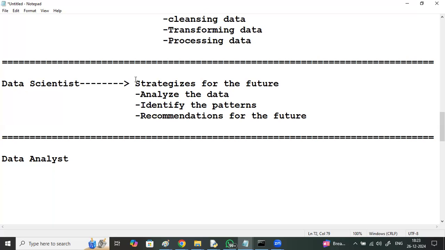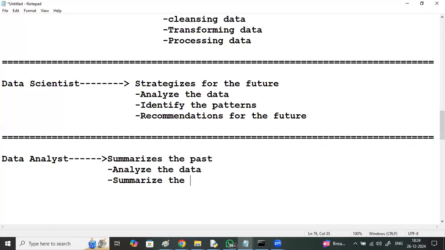Data analyst. So data scientist strategizes for the future, data analyst summarizes the past: analyze the data, summarize the data of the past, and visualize the data.